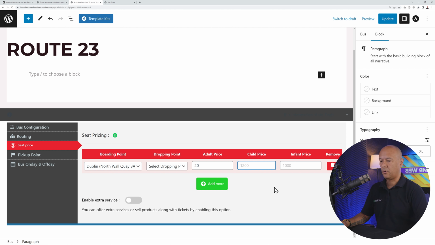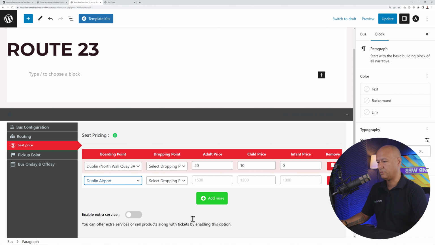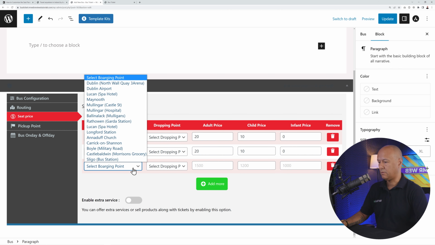Okay, if it's for a child, the price could be half, maybe 10, and for an infant maybe it's free. Okay, just like this, and then you can continue on. So let's say if I was to board from Dublin Airport, it would still be 20, and then 10 and free for the infant. And then we go ahead now.